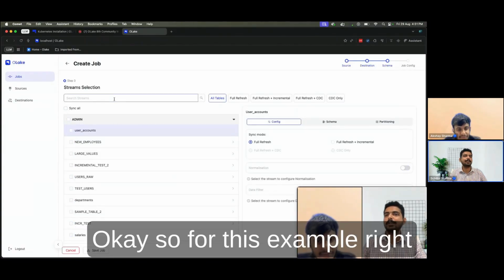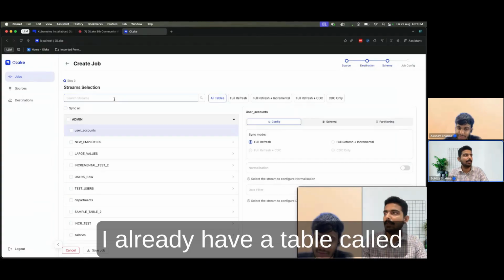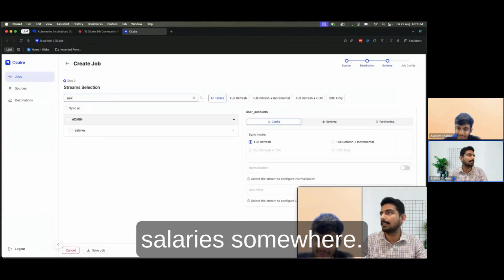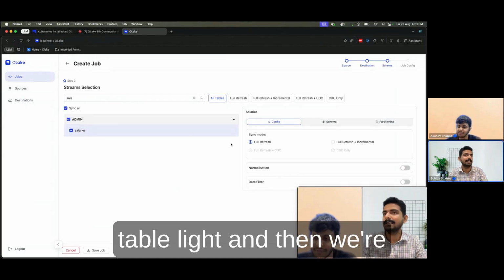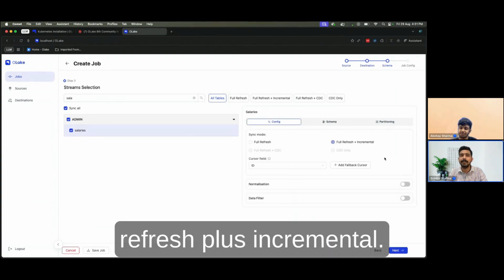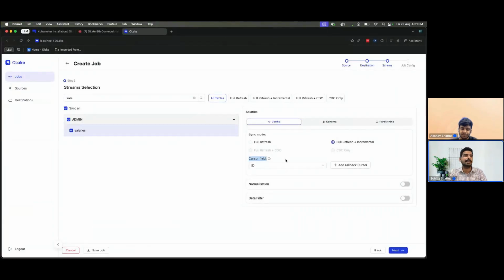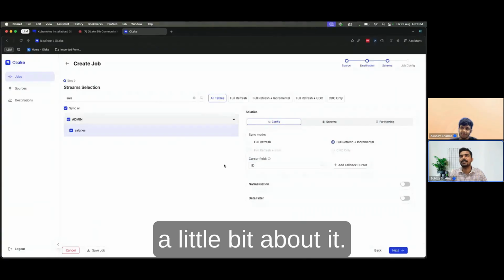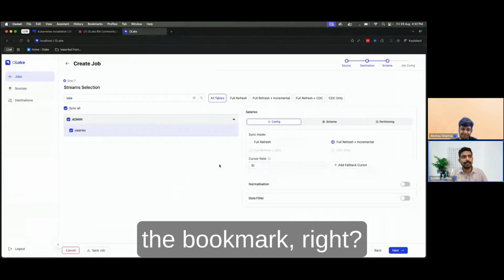Okay, so for this example, I already have a table called salaries somewhere. Yeah, this one. So I'm going to select this table, and then we are going to do the full refresh plus incremental. There is something called a cursor field. I believe you already talked a little bit about it. Cursor field is like the bookmark.